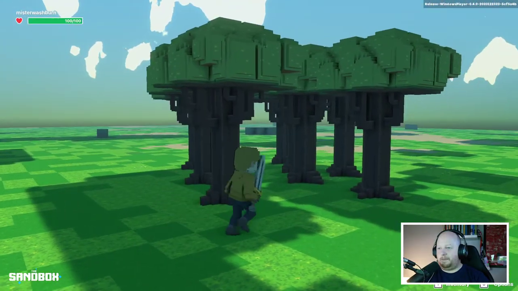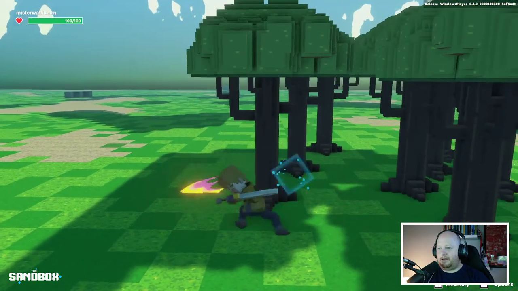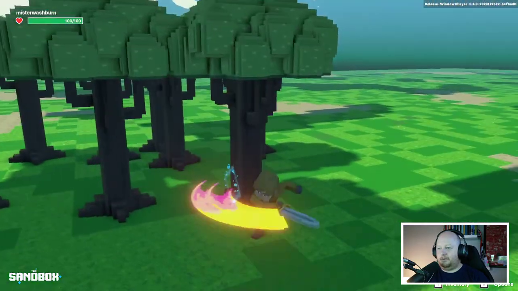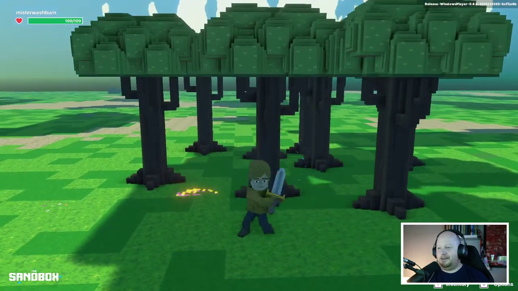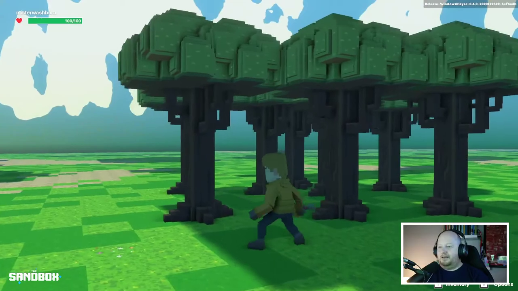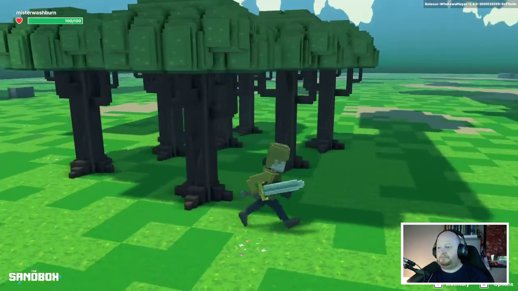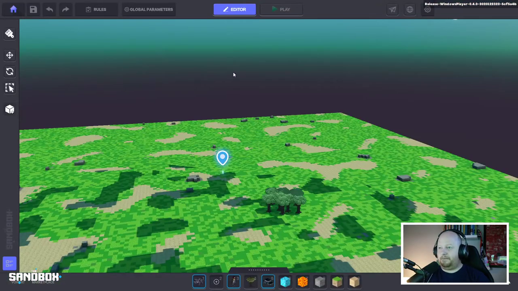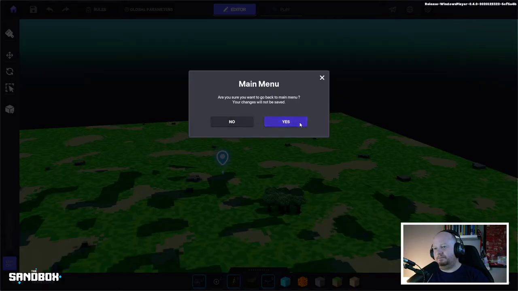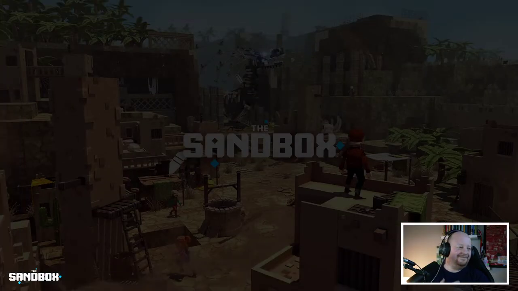Ooh, very nice. Oh, can't cut the trees down. And you might be able to change behaviors of them so that things can happen differently, but I'm not sure. So there we go. It's pretty cool. It's neat how immersive it looks once you're in the game versus working on making it.